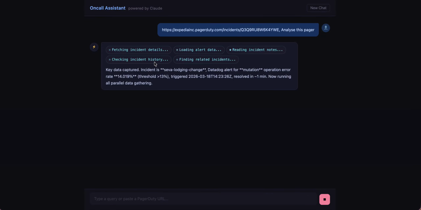You can see it is checking the incident history as well from the MCP server, and also it is checking the related incidents in the past as well. So basically all details which it wants to use to analyze this pager, it will fetch from the MCP server from PagerDuty.